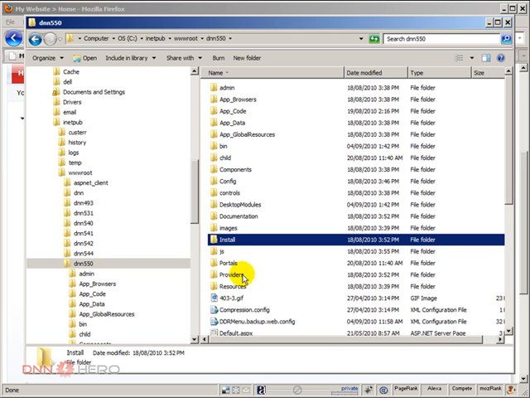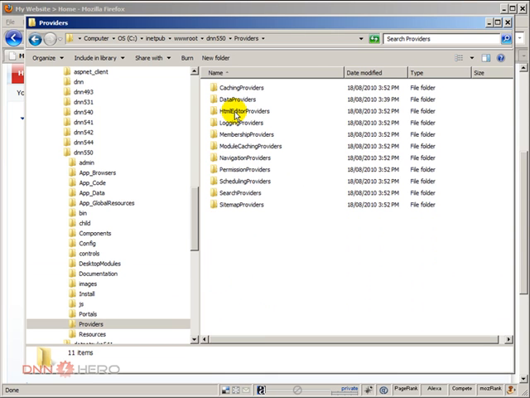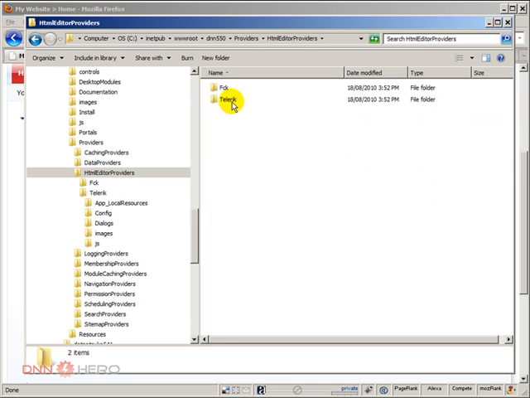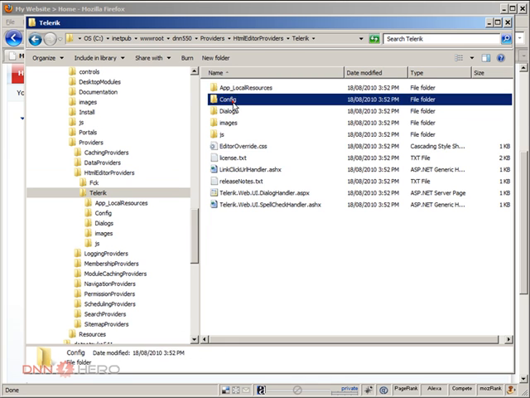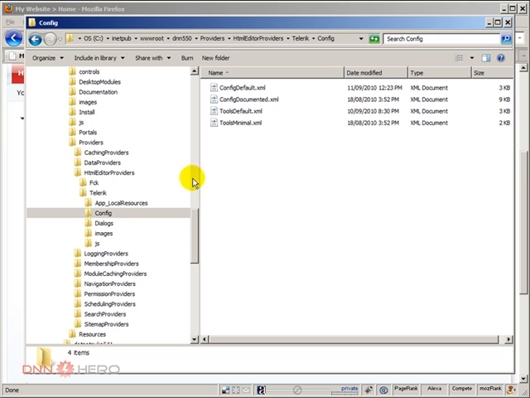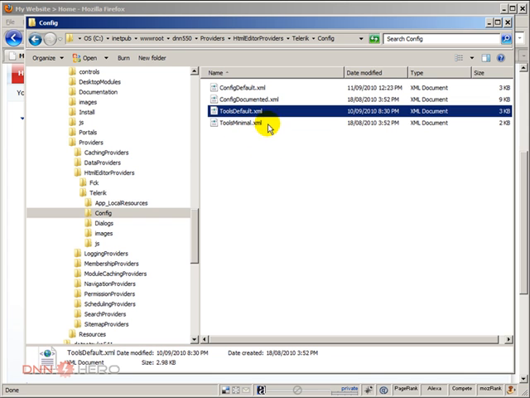I'm going to providers, HTML editor providers, Telerik providers, and config. So under the config folder, we basically have two out-of-the-box configurations for the toolbars in the RAD editor. We have the ToolsDefault.xml and we have the ToolsMinimal.xml.